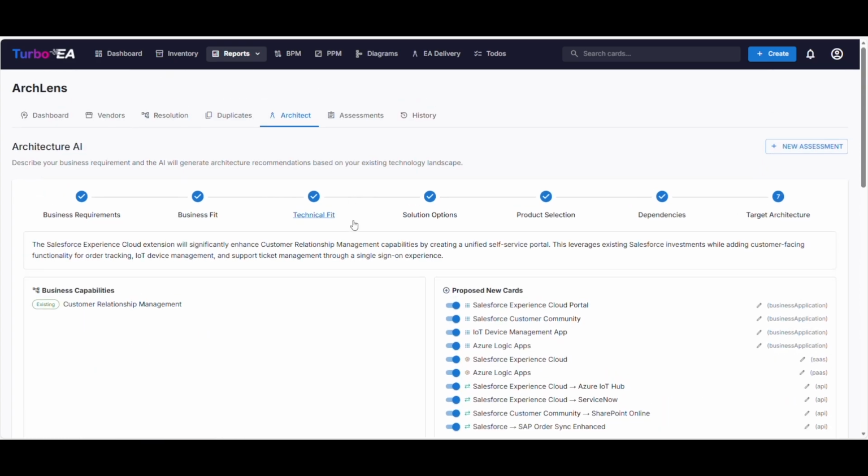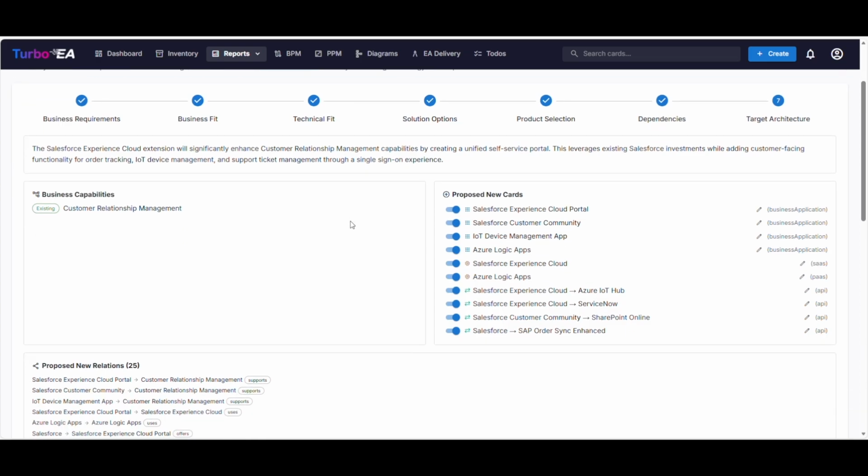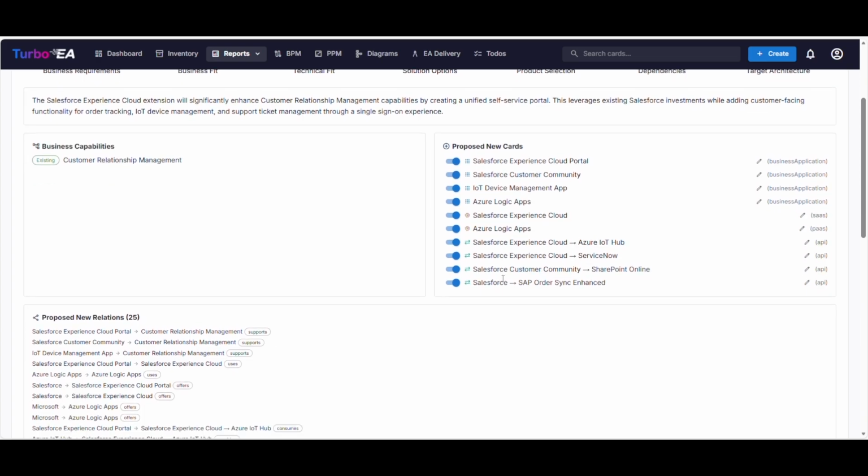Finally, we are at the last step, which is the generation of the target architecture. Based on all the decisions we have made, based on the different requirements, we have generated an architecture which is composed of different applications, different IT components, business processes, business capabilities sometimes that can be created.